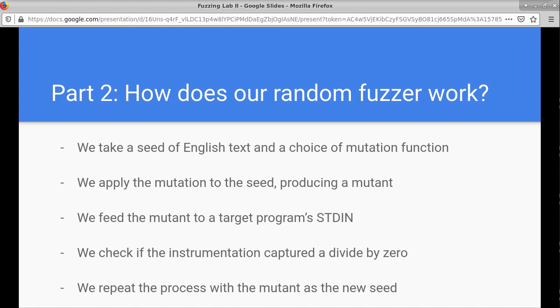So over many, many iterations of slight mutations to the original seed, you end up with something that's unrecognizable. You start with some readable English text, you end up with something very corrupted, and hopefully, in the course of all that corruption, we've exercised lots of corner cases in the target program and shaken out some interesting crashes.